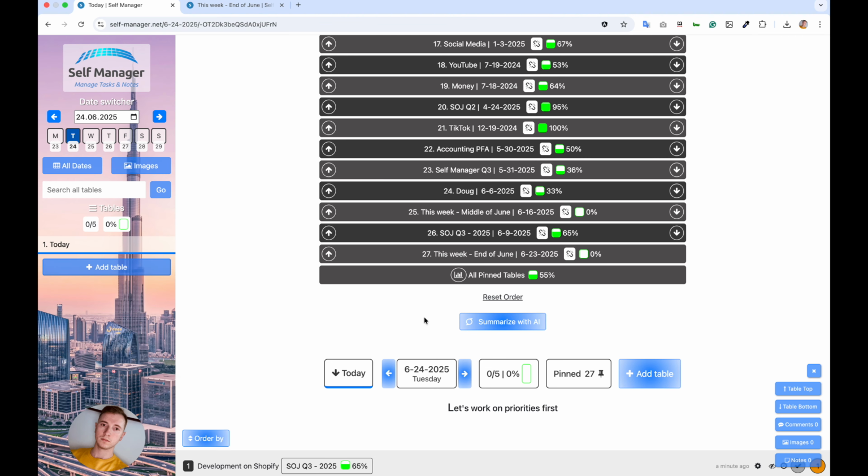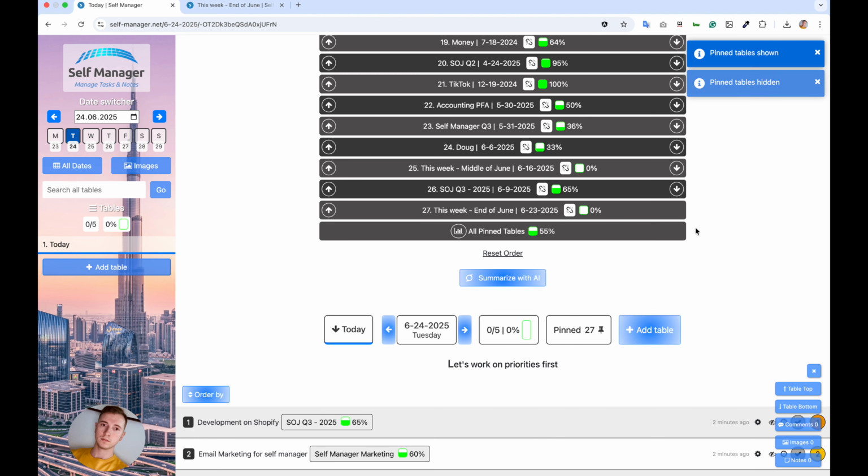What you can also do is to summarize with AI all the tables from your pinned list, and afterwards you can continue the conversation with the AI through a chat box. And it is super useful because it has all the context about time and progress about your tables.